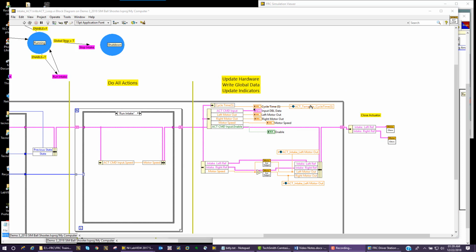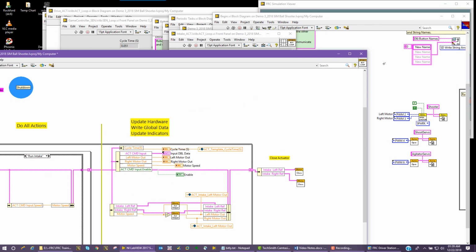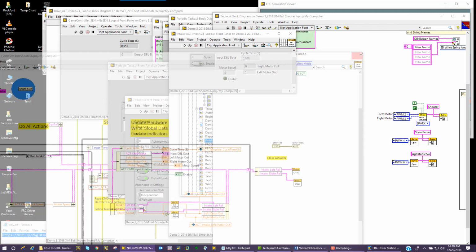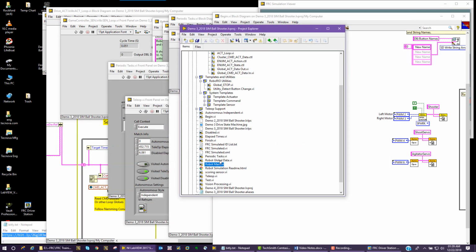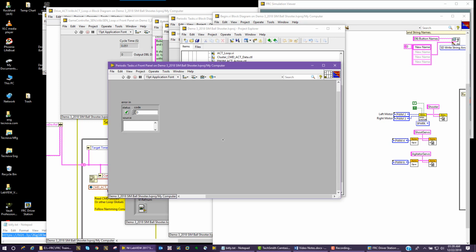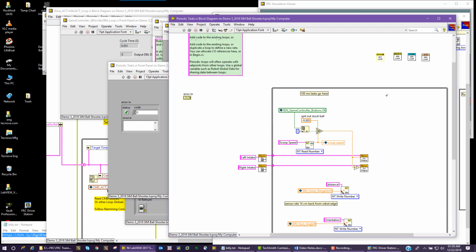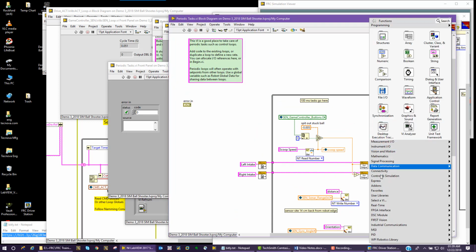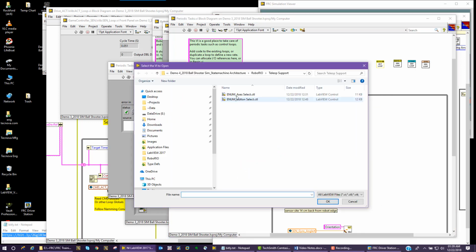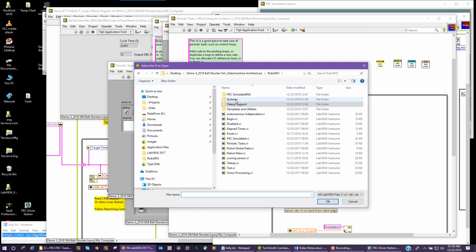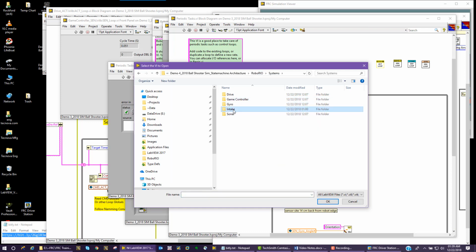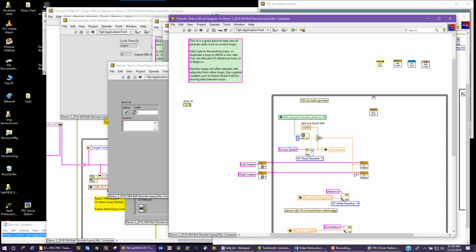Okay, and I'm going to remember to take my actuator loop and put it in my periodic tasks. So let's go find periodic tasks, and let's go up here and put our loop. I'm going to select the VI. I'm going to go to my RoboRio, my systems, my intake, actuator loop, and place it in there with the other. So now I have 5 working loops.